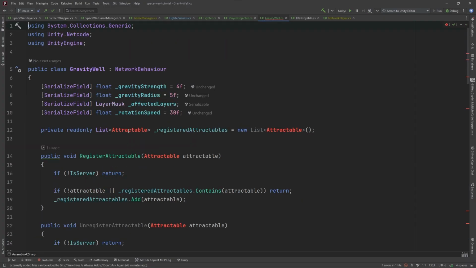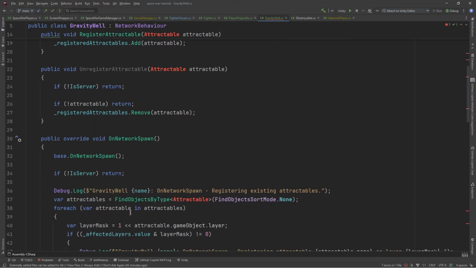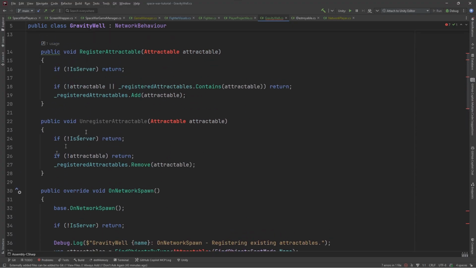So we need to create an attractable. So basically this guy's going to have a gravity strength, a gravity radius. It's going to only affect objects on certain layers. And it's going to rotate. So there's going to be a visual model associated with it that will rotate. And then we have this read-only list of attractable objects, which we're going to go and find some when we become active. But we're also going to have a public method by which any attractable object that gets spawned can register and unregister with us.